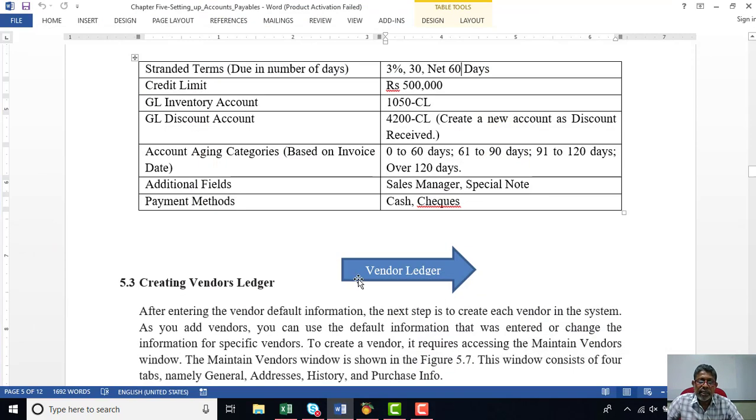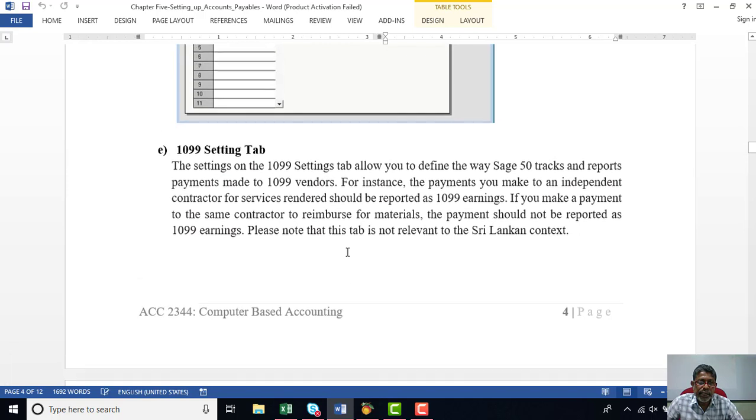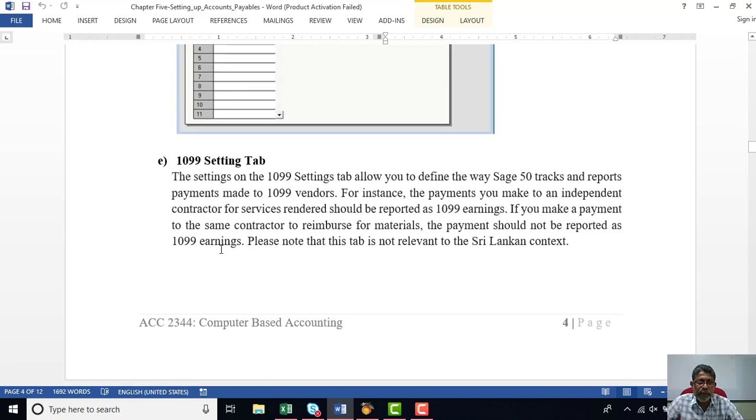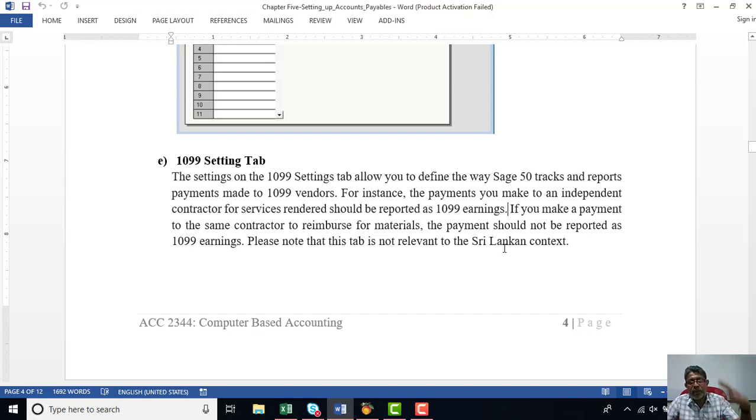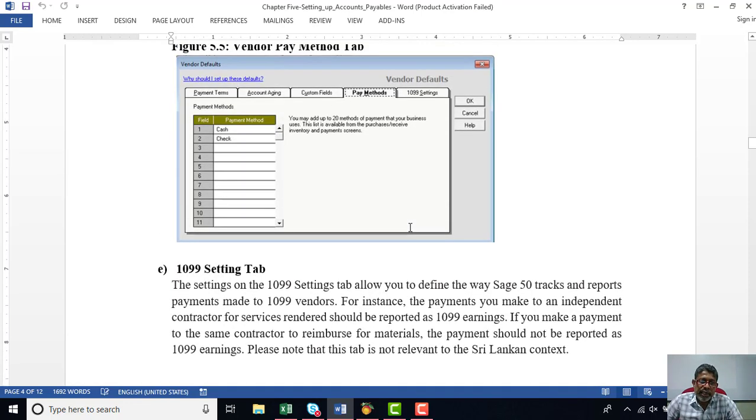Now when you come to the 1099 setting, you can see that information is provided here. These settings on the 1099 setting tab allow you to define the way Sage 50 tracks and reports payments made to the 1099 vendors. Those are subcontractors. For instance, the payment you make to the independent contractor for service rendered should be reported as 1099 setting, right? Subcontracts දෙනවා නම් ඔයගොල්ලෝ ඒ contractors ලට pay කරන විදිය තමයි 1099 settings වලින් අපි set කරන්නේ.